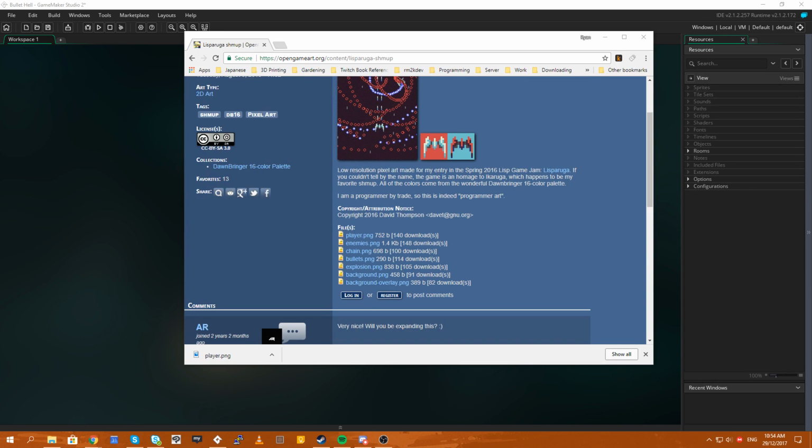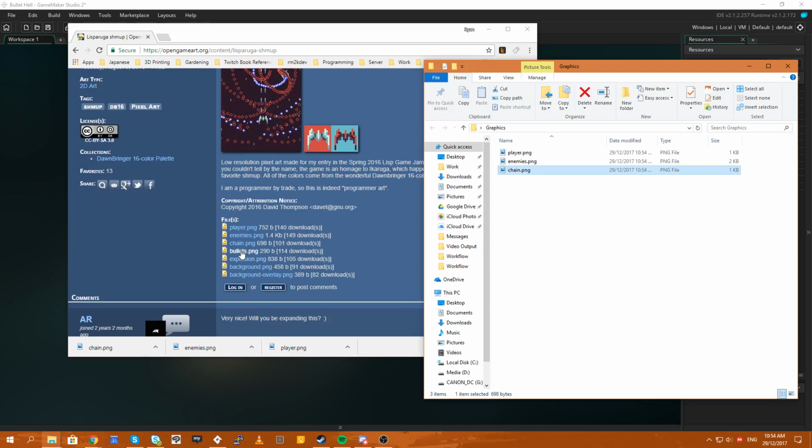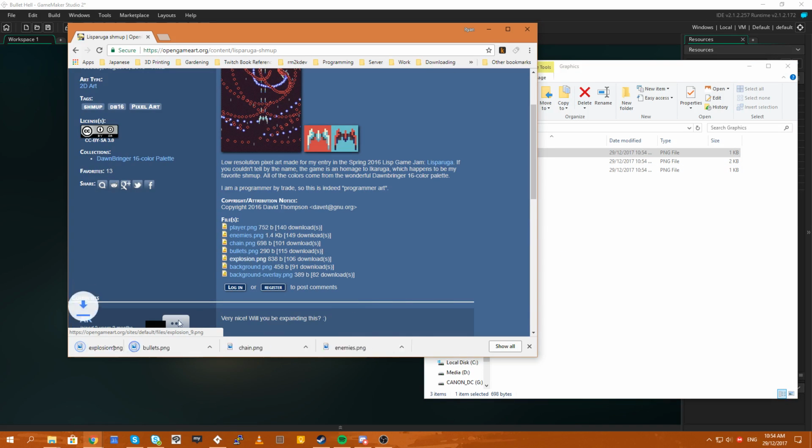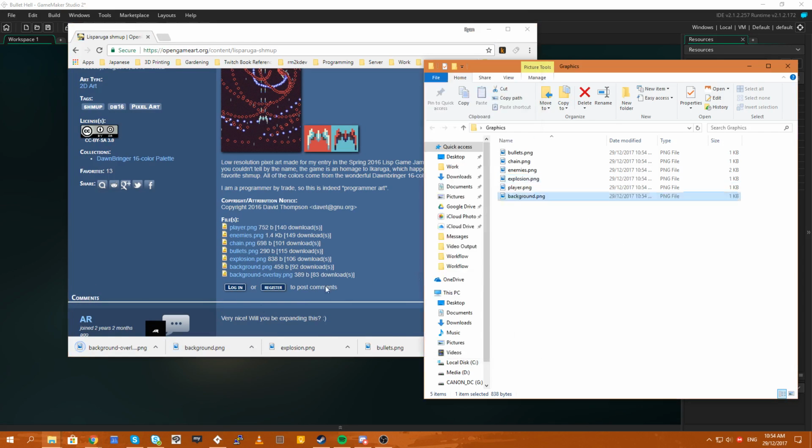I'm just going to create a folder on my desktop for graphics. Let's open that up and bring that over here, and we'll start loading these graphics in here. I'm just going to download these one by one. I don't know what sort of format or styling these are in, so we'll have to have a look once we've got them.